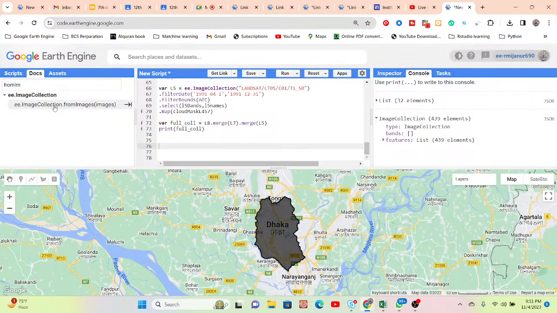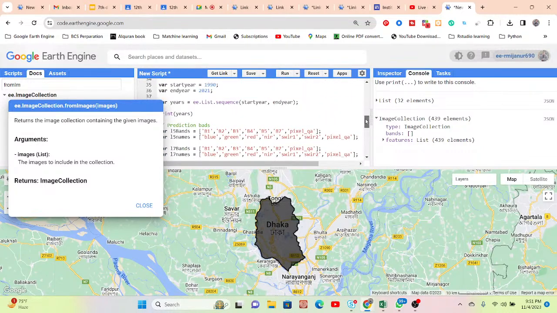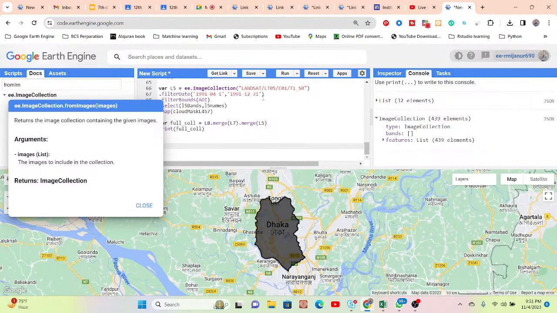Yeah, you can see this time we have to use the function image collection from image. Mainly this 439 is an image collection. From this image collection I am to convert into annual, and I already defined my annual total of 32 years. So we have to use the function, and mainly it returns the image collection containing the given image.